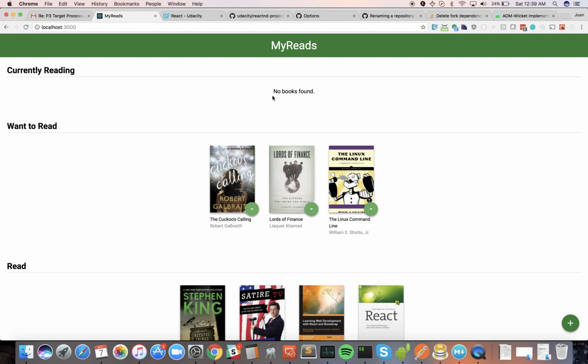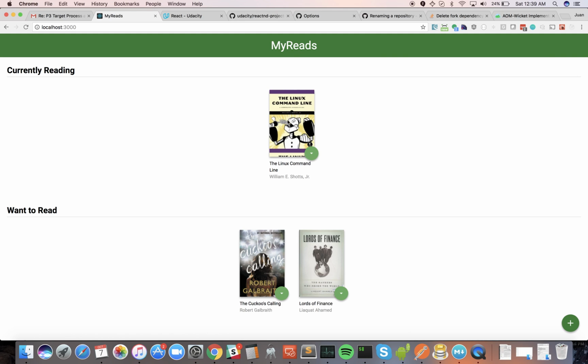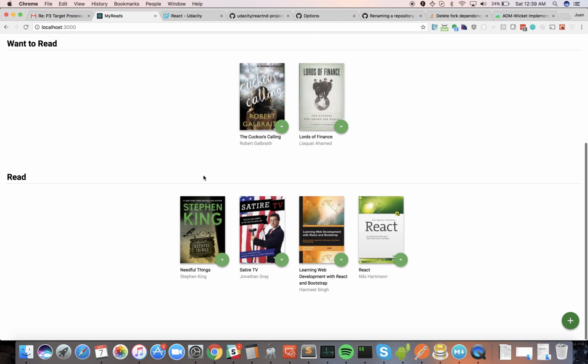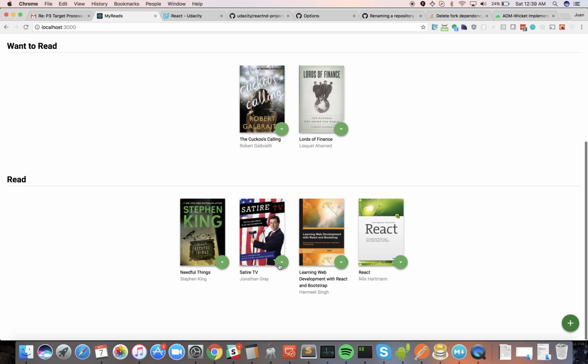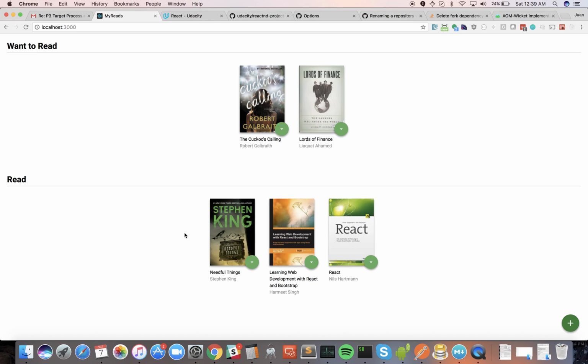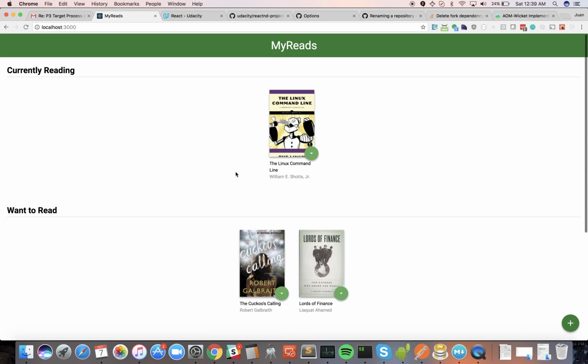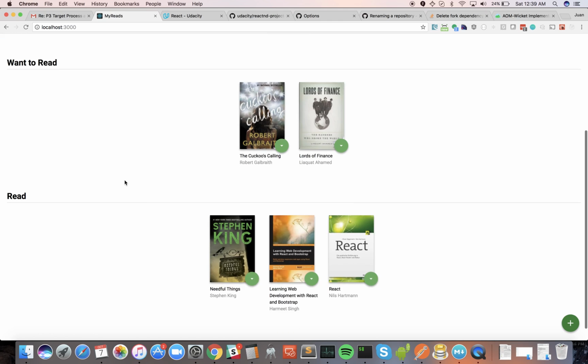Now I have no books on currently reading, and you can see that the book moved down here. And I can do the same for any book, right? So now I can say, okay, this is currently reading, or maybe I pick one of these books and I say this goes to none, which is basically just going to remove it from my bookshelf.